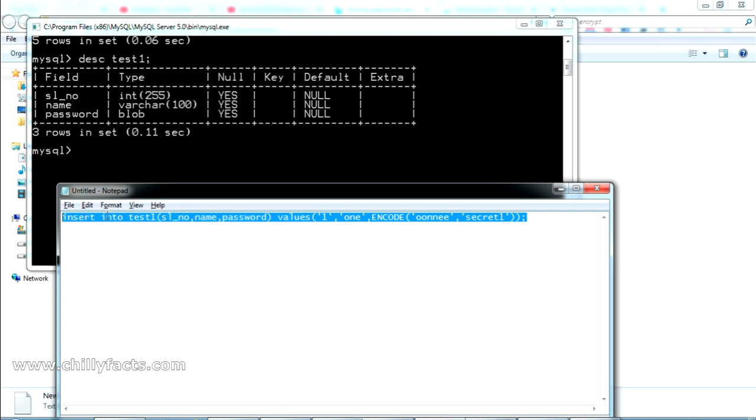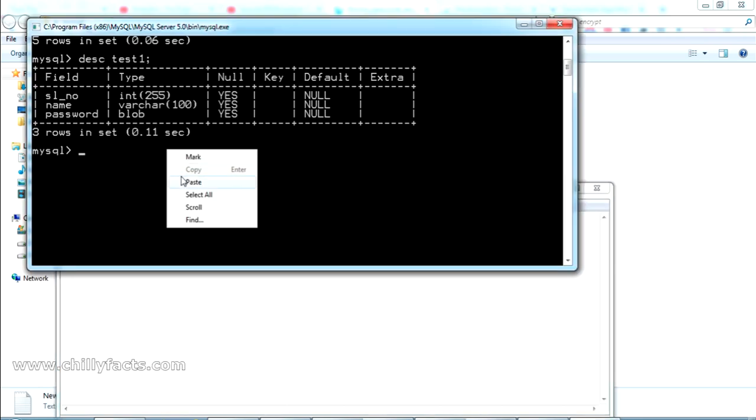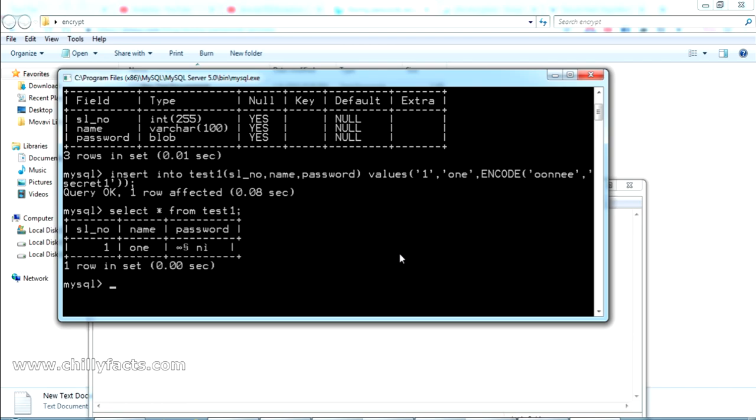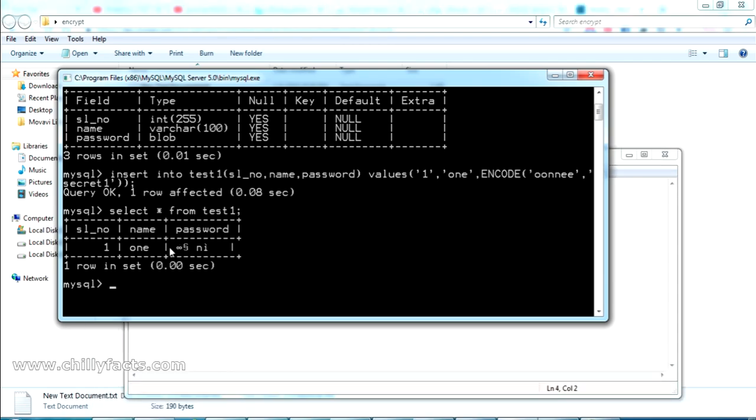Let me copy this one from here, and let's execute the query, and just press enter. We can see I have just added that value. Now let's see how the value is saved in the table. Select star from test1. It will be saved in encrypted form. Yes, you can see it's in encrypted form.